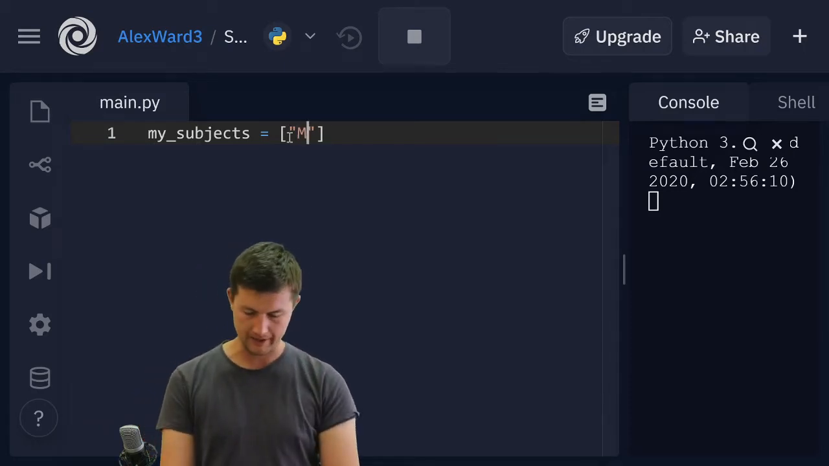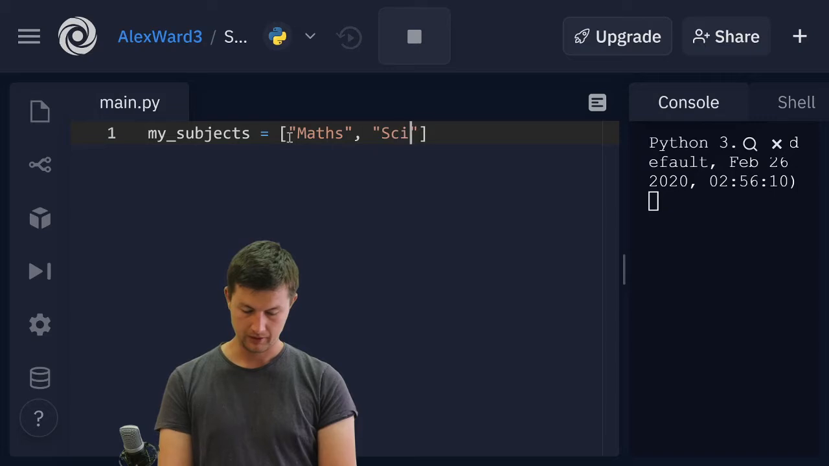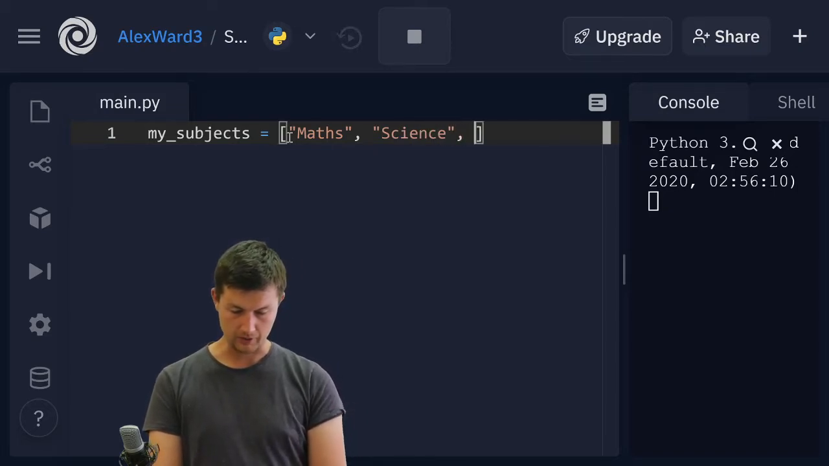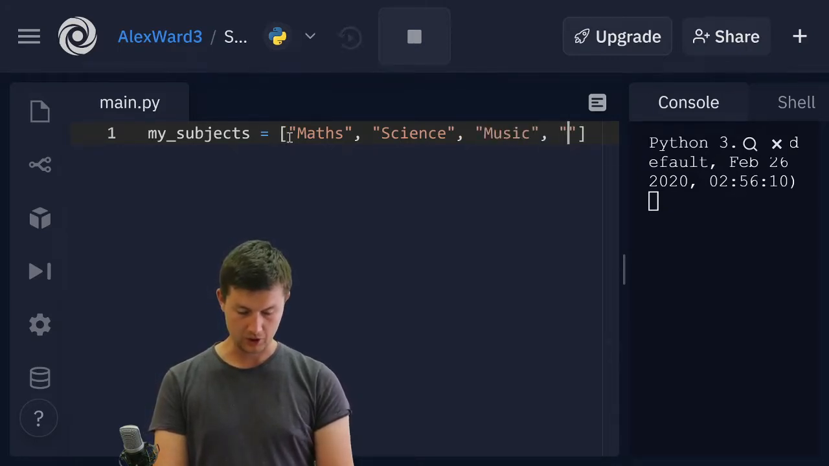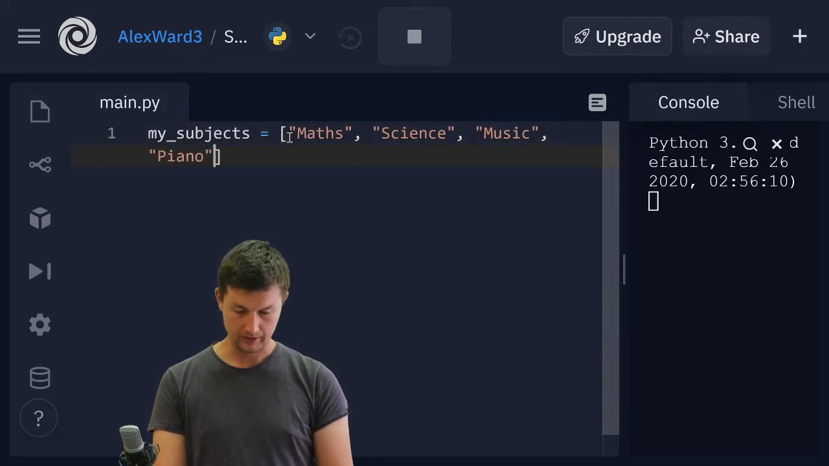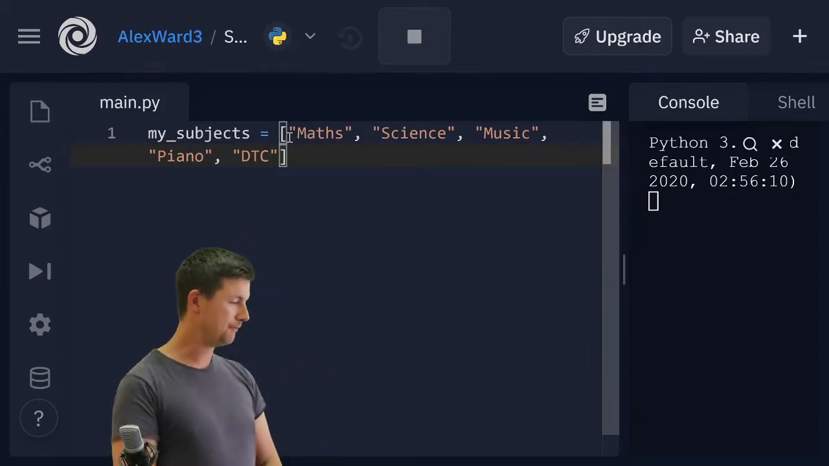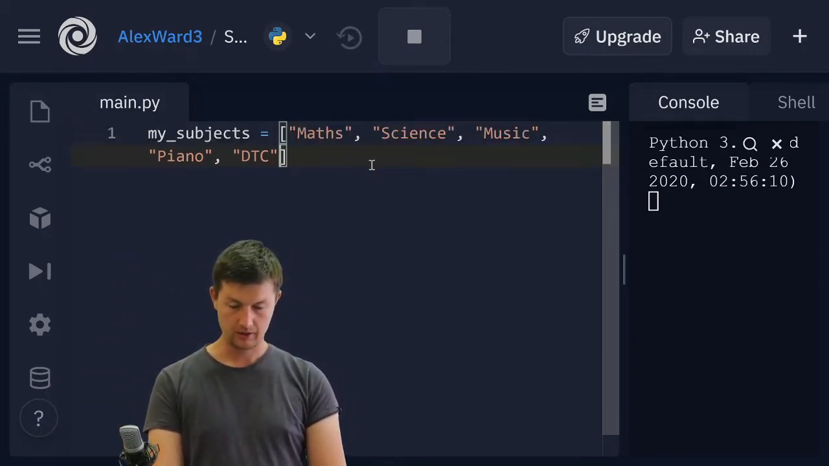It's going to be maths, it's going to be science, which I do teach at the moment as well. I also teach music, which let's go piano, let's go DTC, digital technology. That's plenty. Okay. So I've got those subjects there.